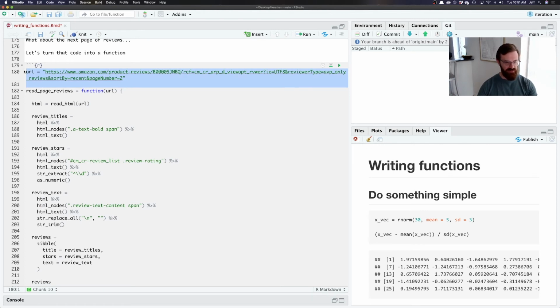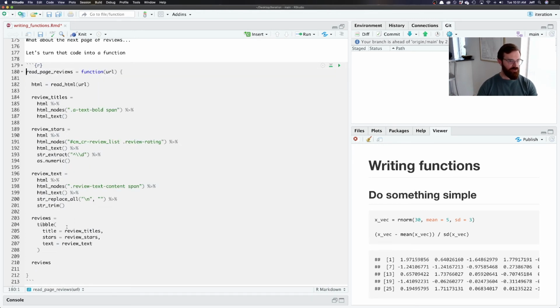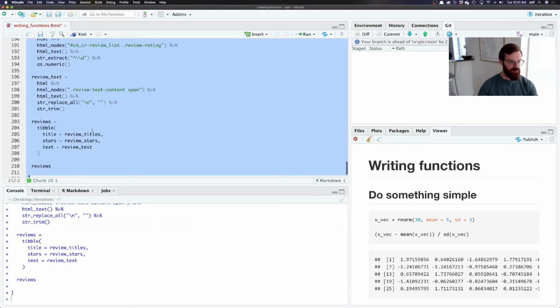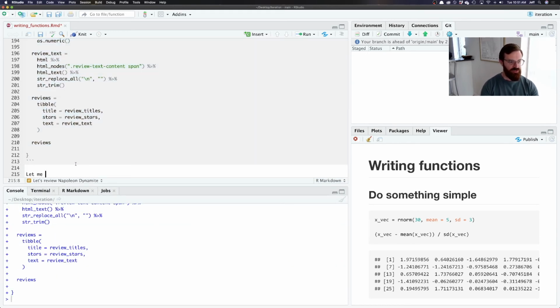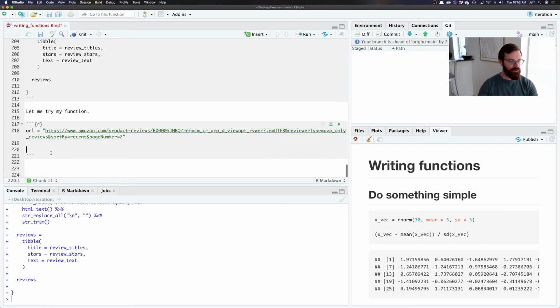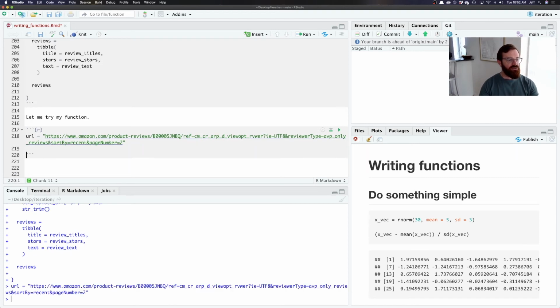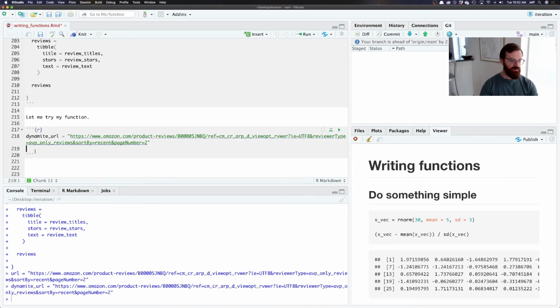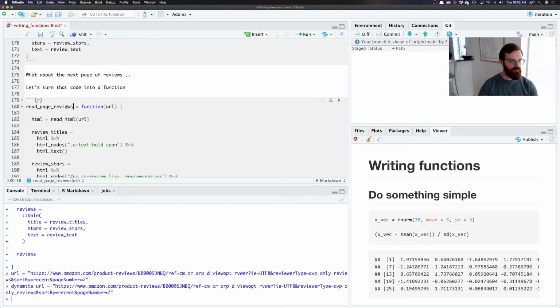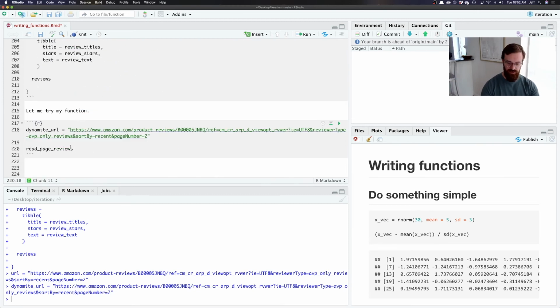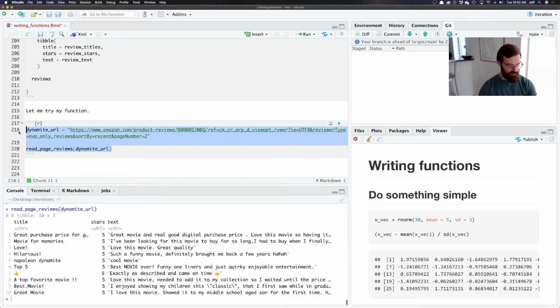Sweet. So I'm going to get rid of this URL, and I'm just going to make sure that this whole thing is a function. Okay. And now let me try my function. So that's my URL. Let's call this Dynamite URL. Now I'm going to try my function. What did I call it? Read page reviews on the Dynamite URL. Sorry, URL. Okay. And hopefully this will work.